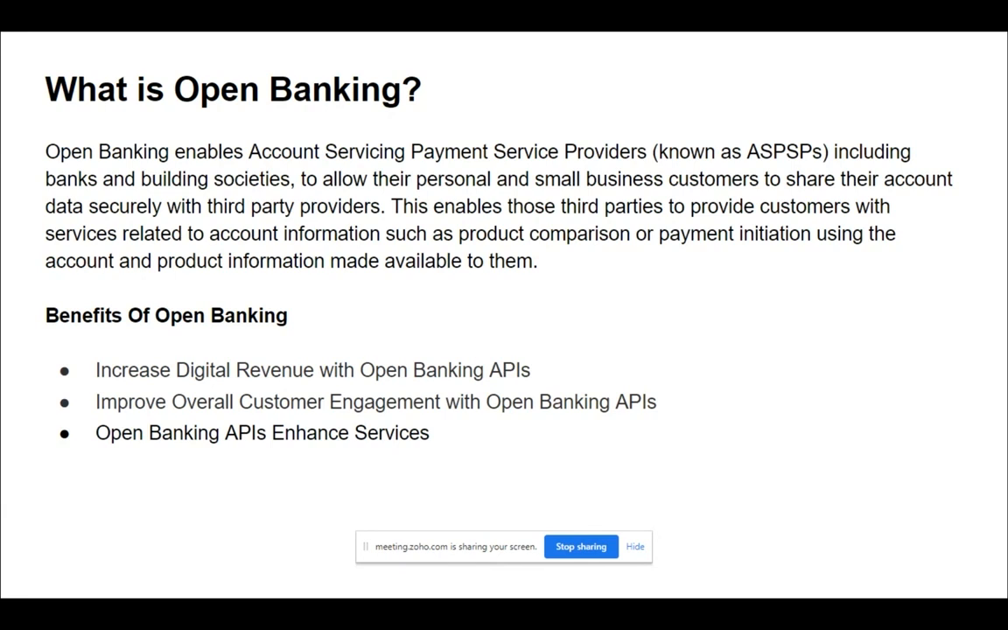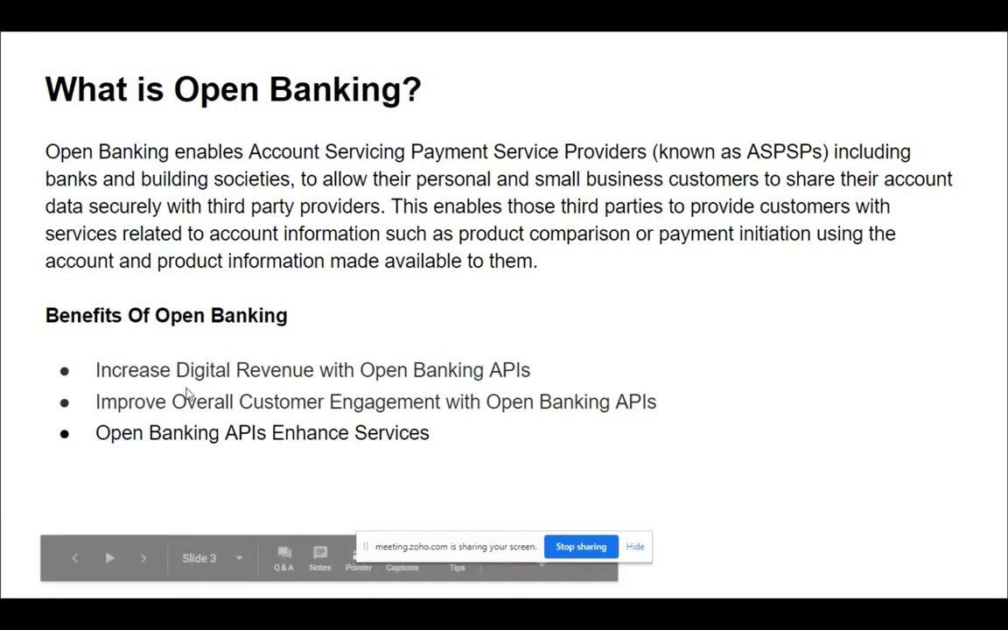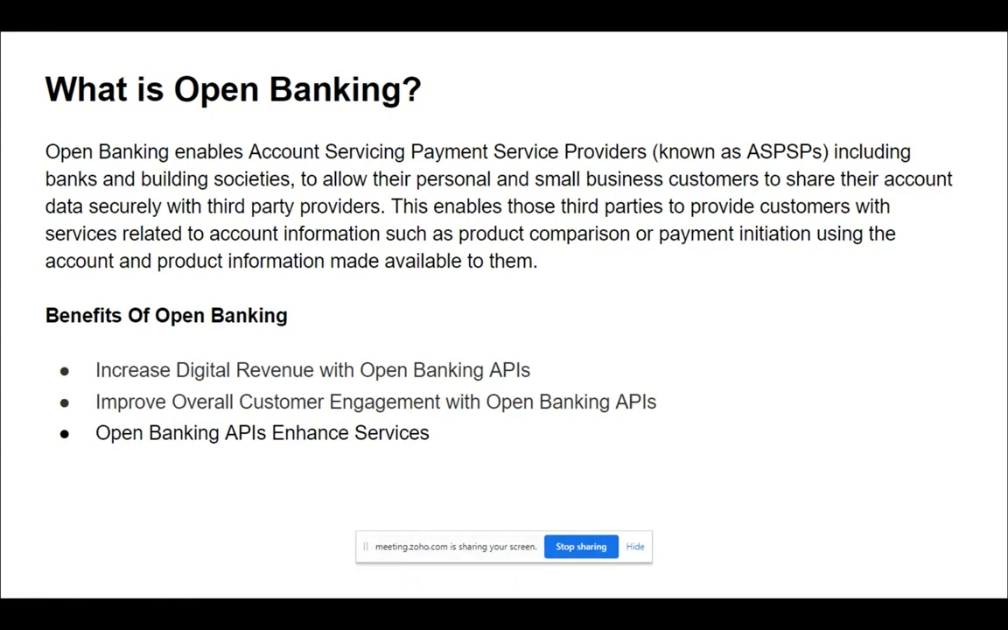Such kind of thing can be easily achieved using open banking. As we have already discussed, it will increase digital revenue with the open banking APIs and improve the overall customer experience. It will definitely improve the customer experience, and open banking APIs enhance the services.